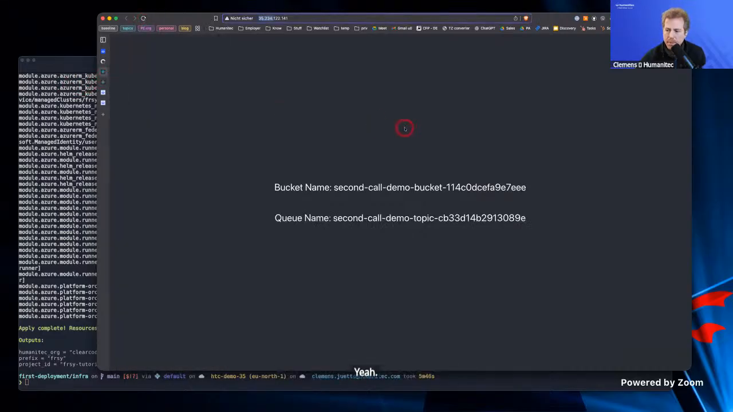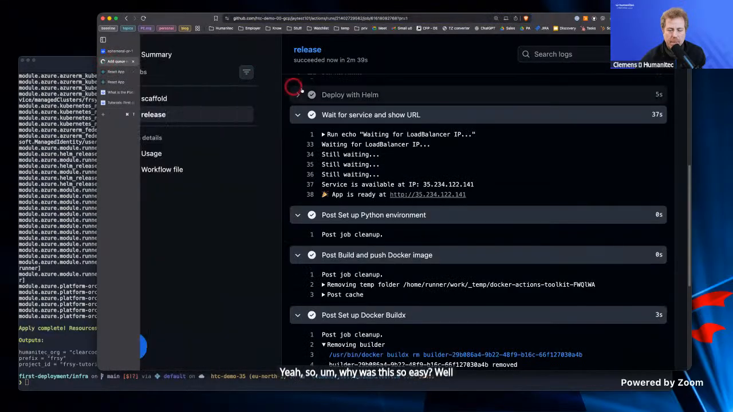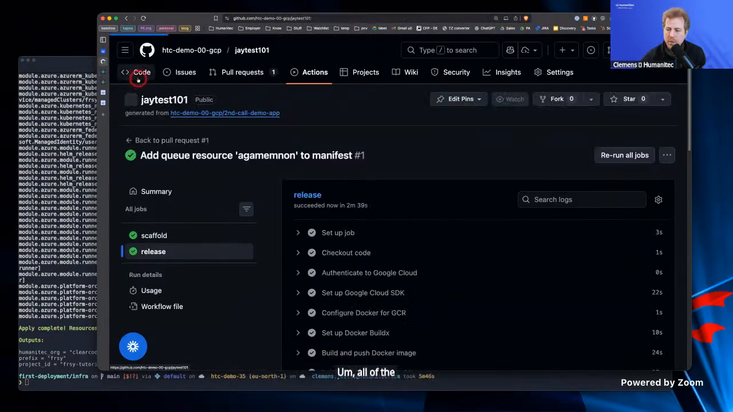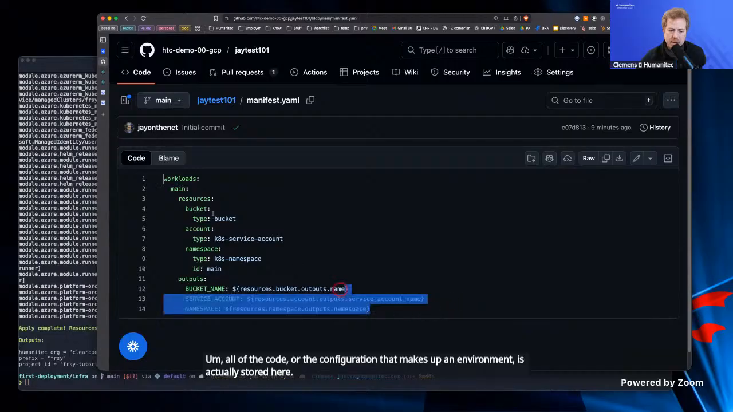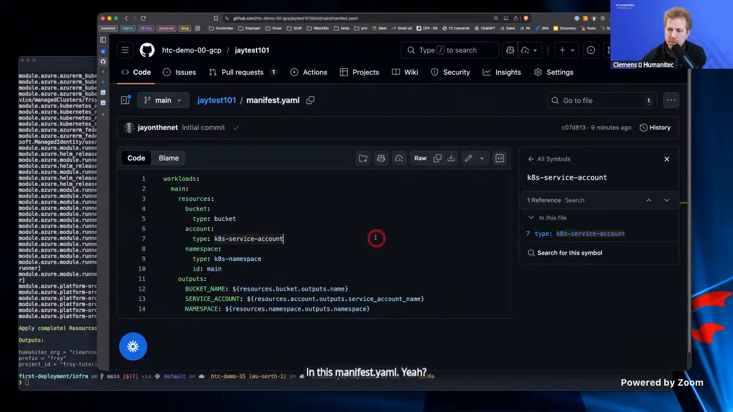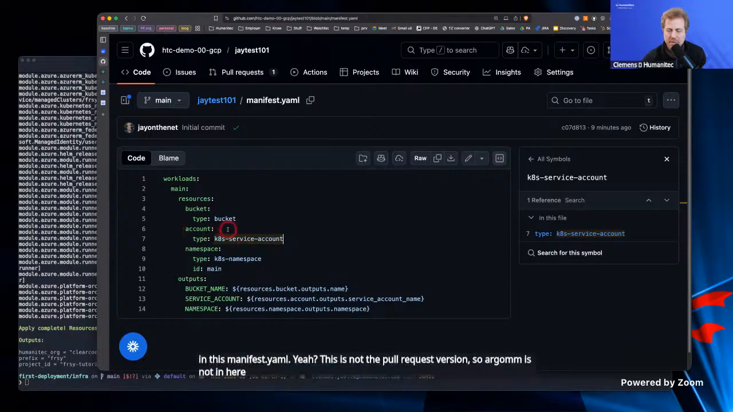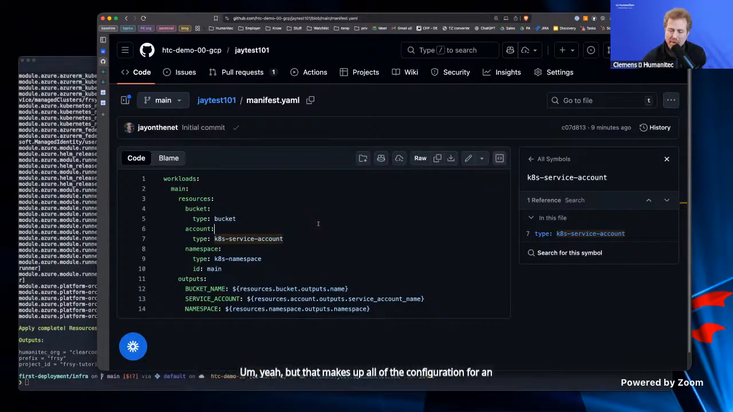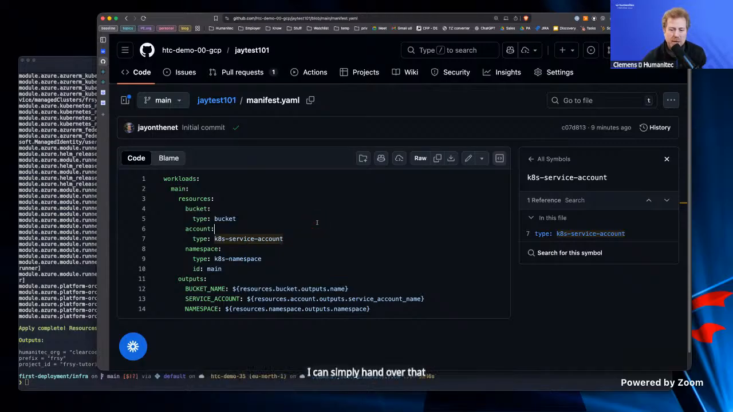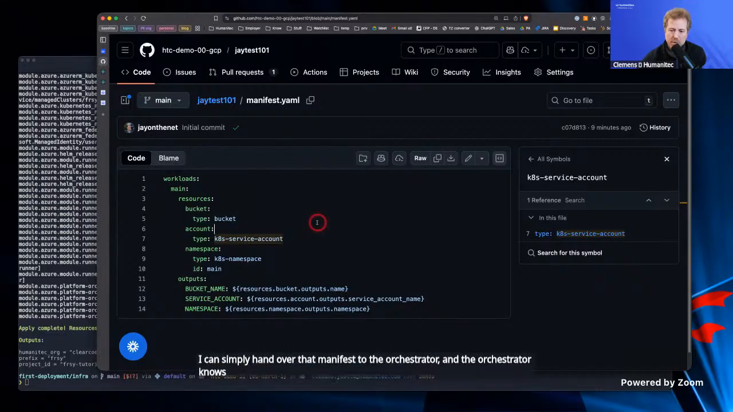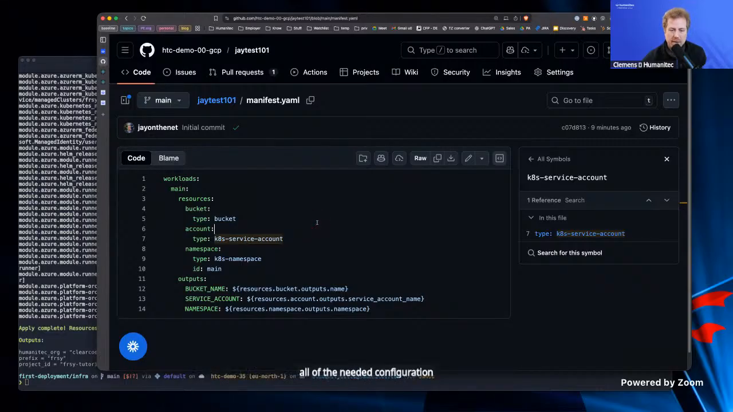So why was this so easy? Well, if you think about it, all of the code or the configuration that makes up an environment is actually stored here in this manifest.yaml. This is not the pull request version, so Agamemnon is not in here. That's living in a branch, right? But that makes up all of the configuration for an environment. As a developer, I do not need to create a bespoke configuration. I can simply hand over that manifest to the orchestrator, and the orchestrator knows how to compute all of the needed configuration and create a new environment. So that makes it very easy and cheap to get those things.